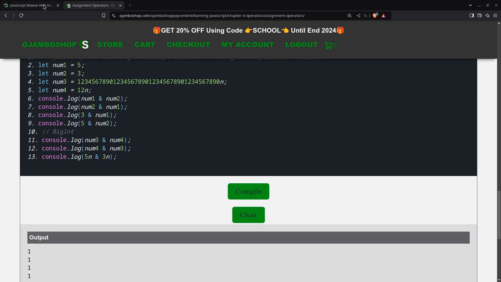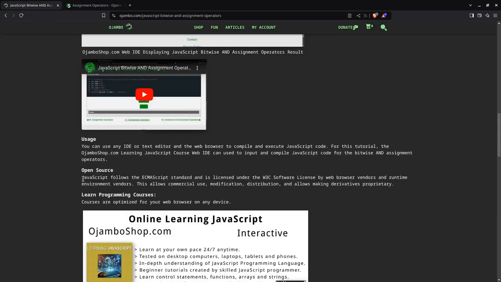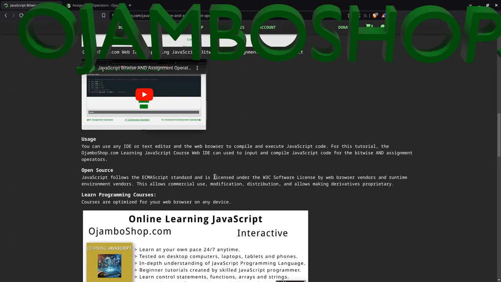Okay, so we go back here. Just want to let you know that JavaScript is open source. It follows the ECMAScript standard, licensed under W3C software license by various vendors. It allows commercial use, modification, distribution, allows making derivatives proprietary.